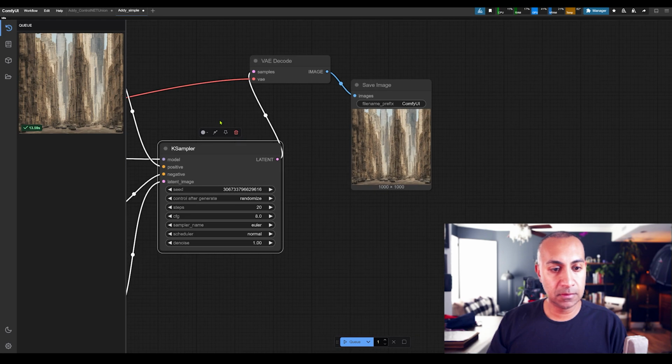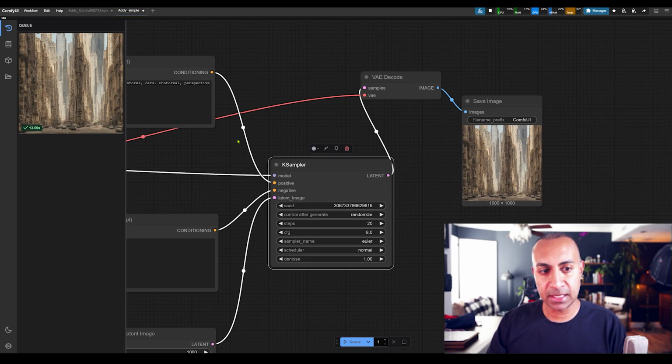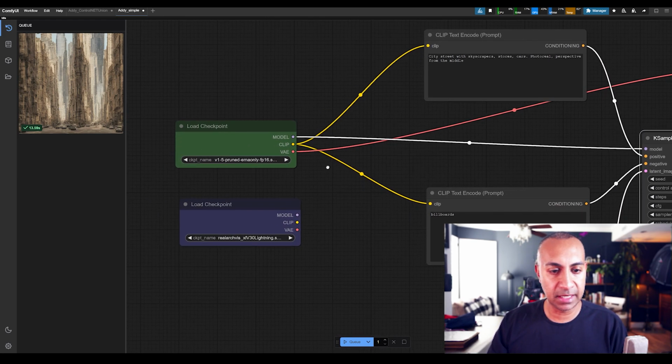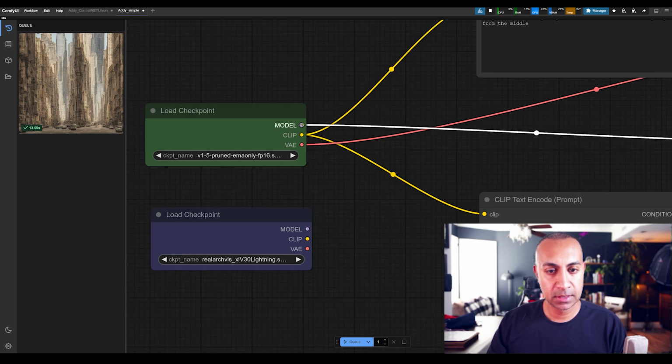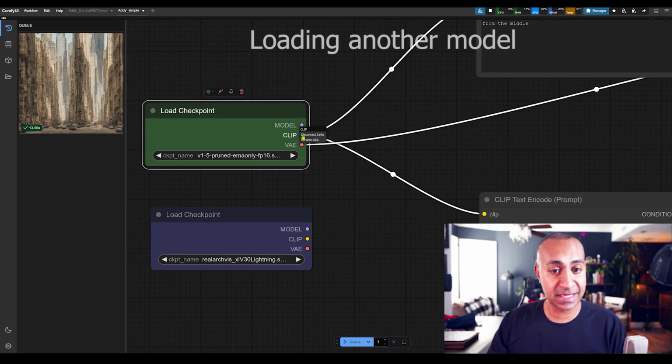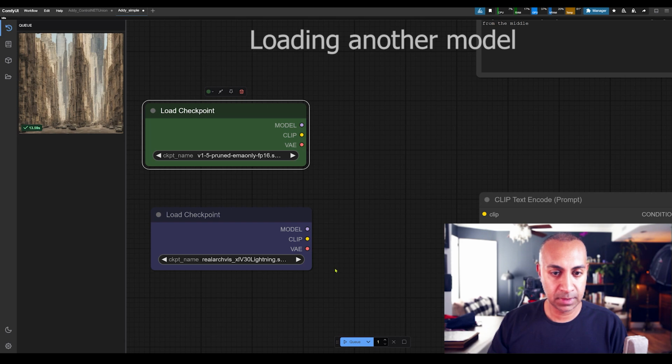Okay, great. So this is a very stylized look. I wanted more of a 3D game engine look. So what I'm going to do is just connect an entirely different model. And this model is based off of Flux, which is a very popular image diffusion model.